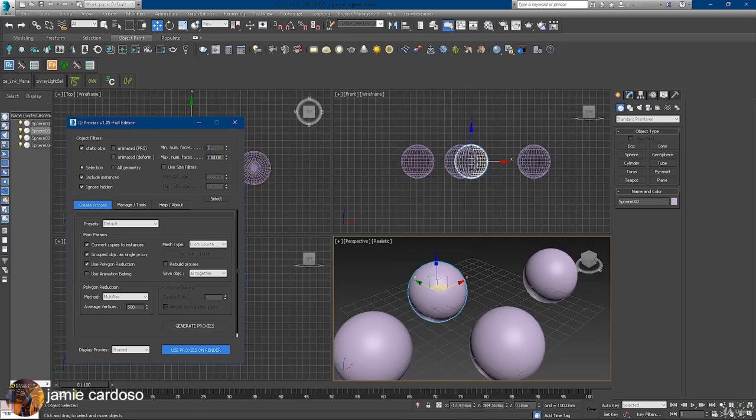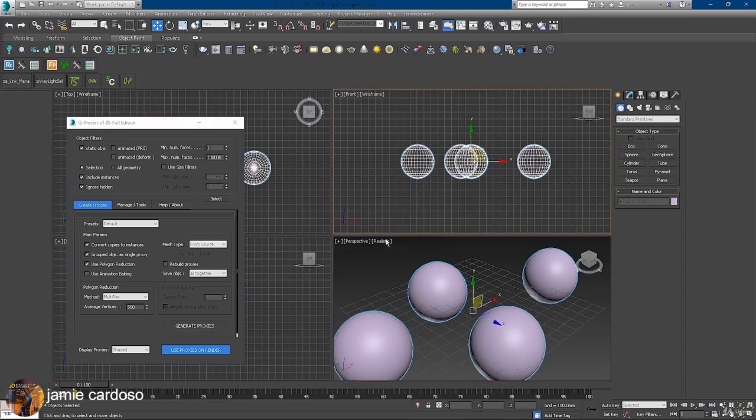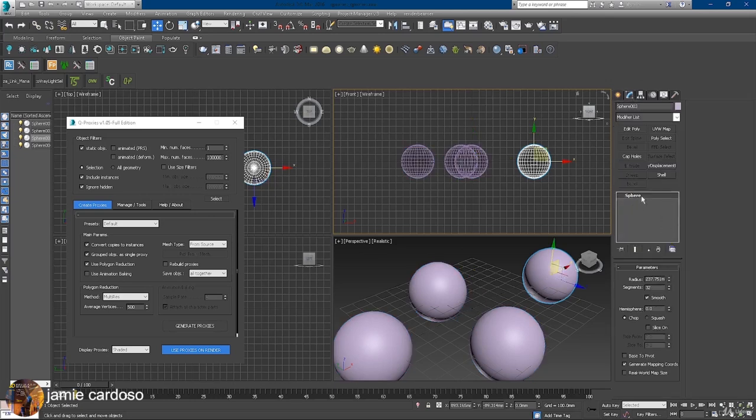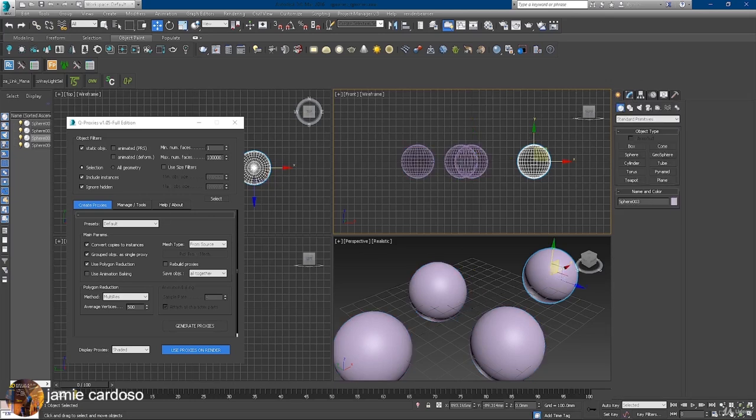Decrease the minimum number of faces to 1 instead. Select all spheres and click to generate proxies. Again, as you can see, the proxy was not generated. This has happened because the minimum number of faces was set to 1, but the average number of vertices is still at 500. Low poly objects often have less than 500 vertices on average.